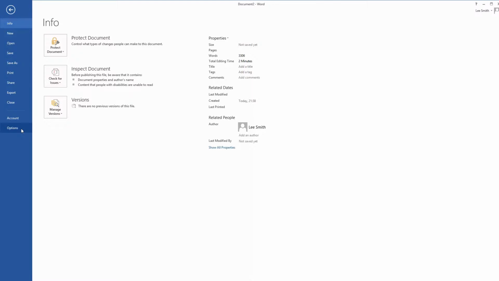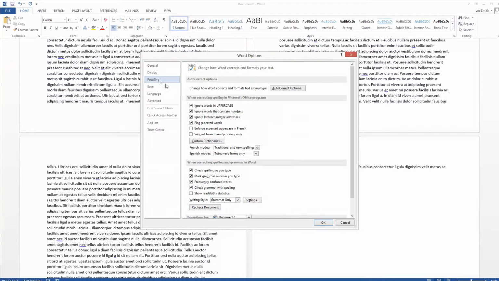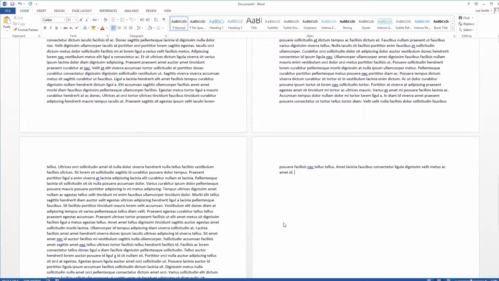So we go to File, Options, and we go to Proofing. And for now, I'm going to untick Check Spelling as I type, Mark Grammar Errors as I type, Frequently Confused Words, and Check Grammar with Spelling. I'm going to untick all of that because I don't want it to start searching through when we've got this template text in there. And click OK.